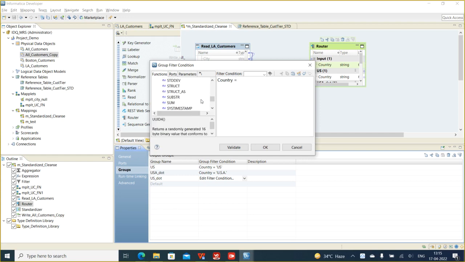For example, all these different functions. INSTR is also there. Suppose this can also act as a like. Suppose you want to see only the first two characters: INSTR is there, and substring and INSTR are there. Let me show that also.